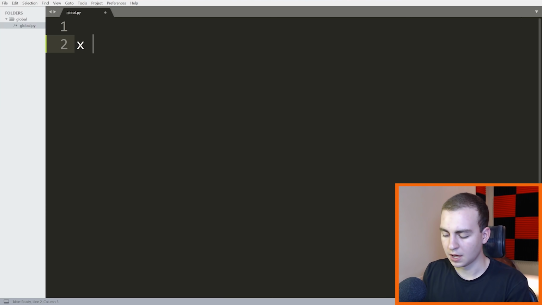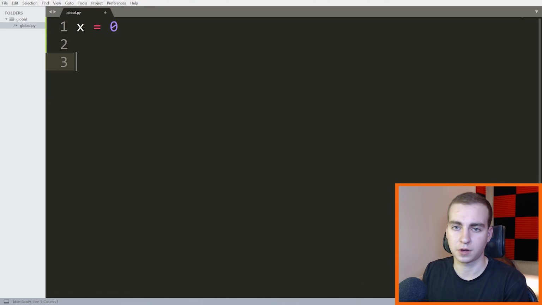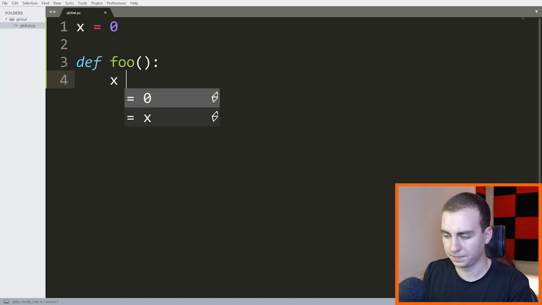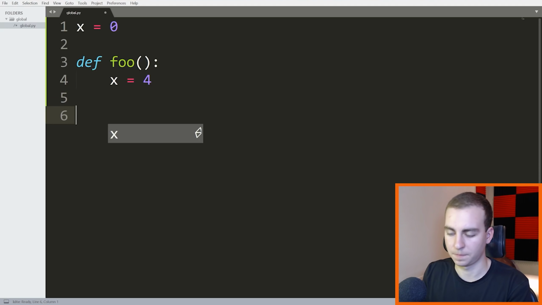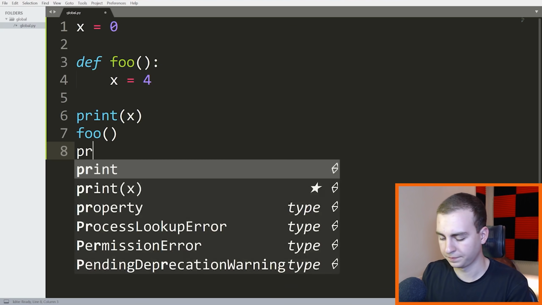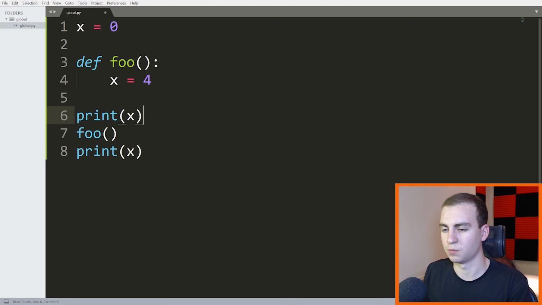So let's get started. I'm going to start by explaining the global keyword. So the first thing I'm going to do is define a variable called x. This is going to be equal to 0. Then I'm going to define a function called foo. And inside of here, I'm going to say x equals 4. Then I'm going to print x. I'm going to call foo. I'm going to print x once more.